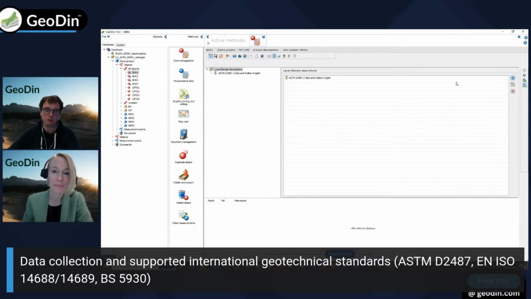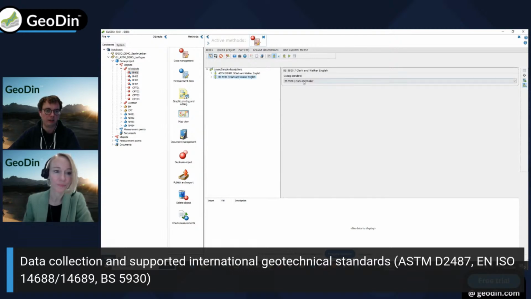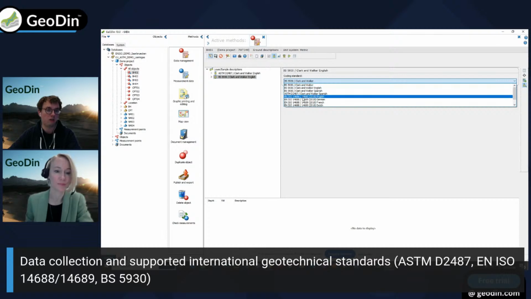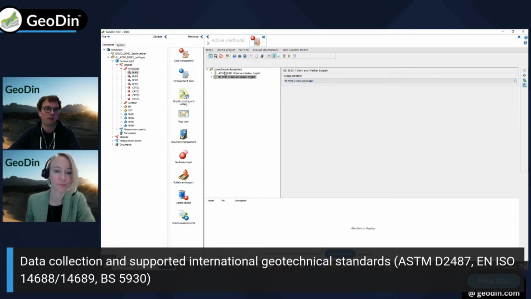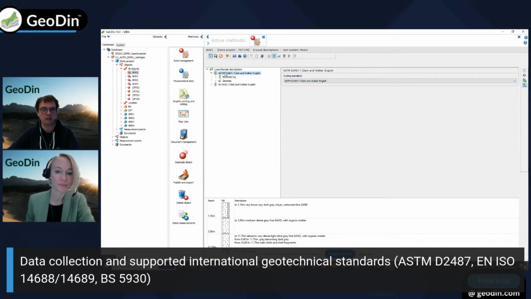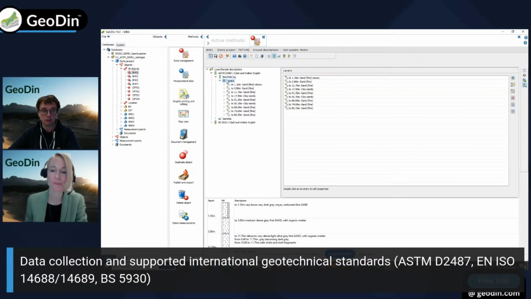However, by clicking here on the plus symbol, we can also select from other standards, such as the British standard or also the ISO standard. However, let's focus today on the ASTM standard. How does the data collection work?